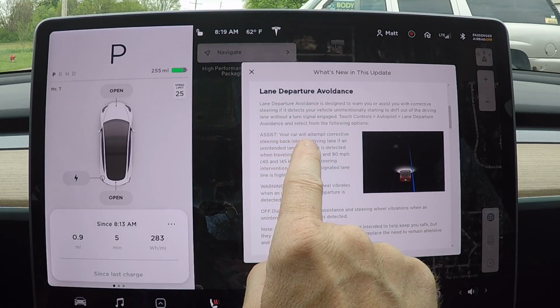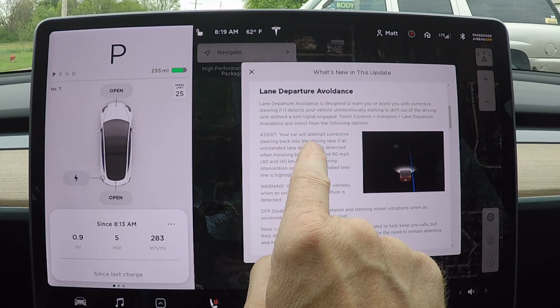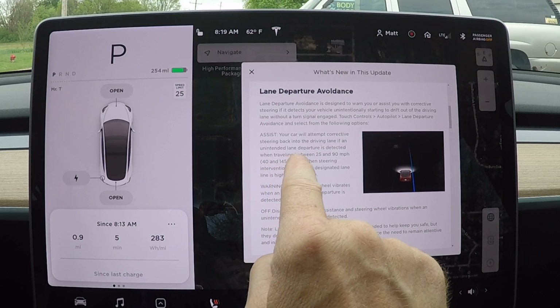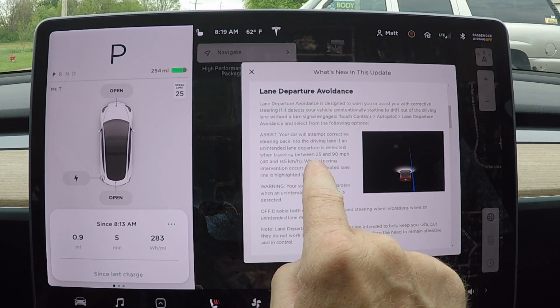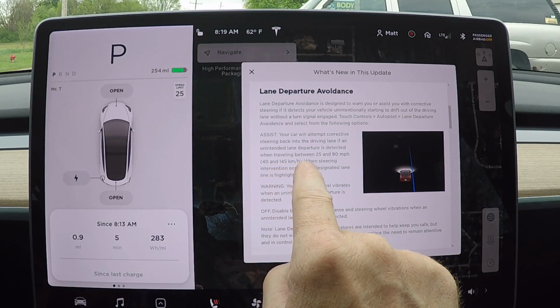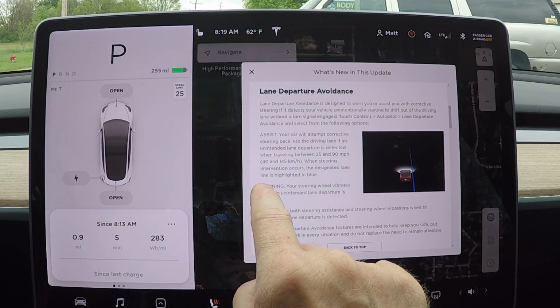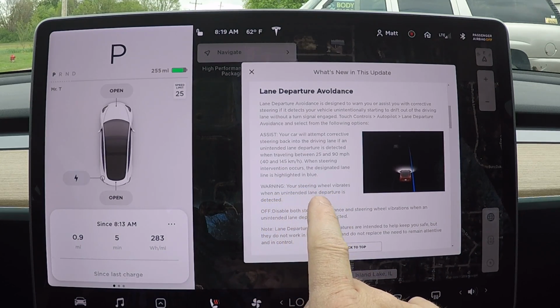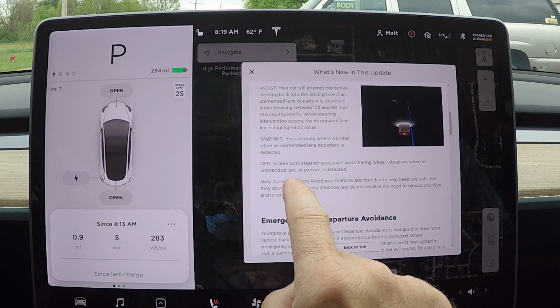Assist. Your car will attempt corrective steering back into the driving lane if an unintended lane departure is detected when traveling between 25 and 90 miles per hour, or 40 to 145 kilometers an hour. When steering intervention occurs, the designated lane line is highlighted in blue. Warning: your steering wheel vibrates when an unintended lane departure is detected.